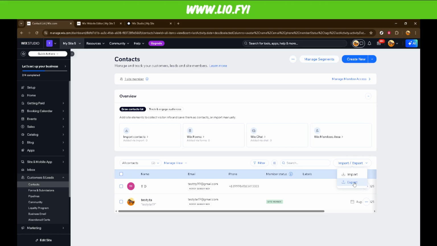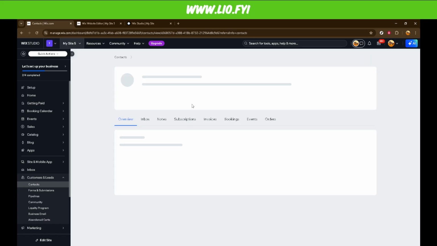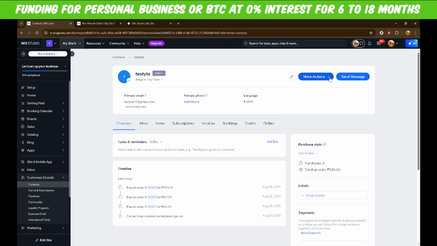Lastly, assign labels to your contacts. Labels act as tags, allowing you to segment your leads effectively. It's an intuitive way to categorize your audience for specific campaigns or follow-ups.